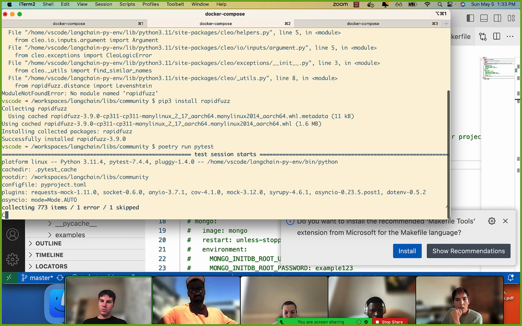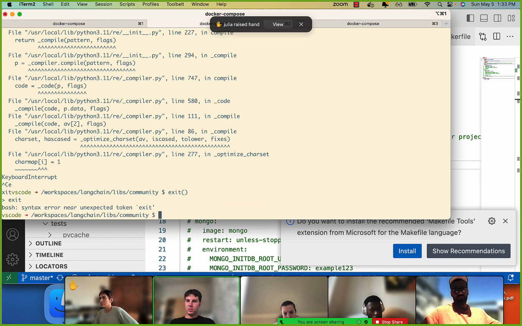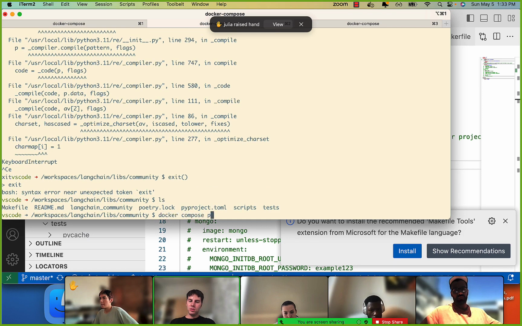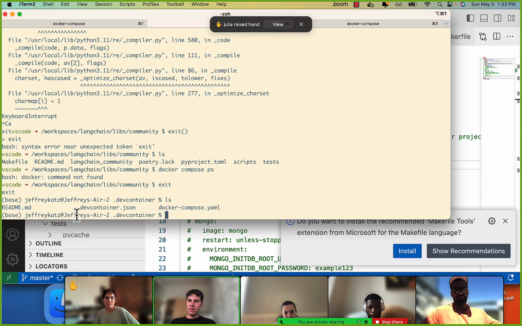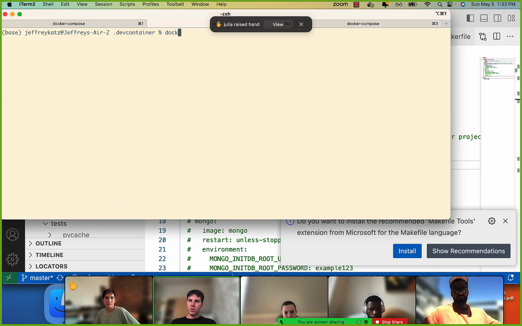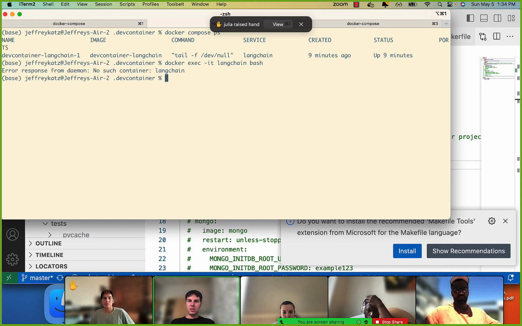Then we basically just do, let me get out of here. Then we just do docker compose ps. Why does it say I'm not in there? Because I need to be in this devcontainer folder. So docker compose ps. Then I want to bash into this guy, right? docker exec -it, the name of the service, bash. Then you're basically in. And then you just find your LangChain. I just have to use the right name of the container. It should work, and then you bash in there, and then you run the rest.